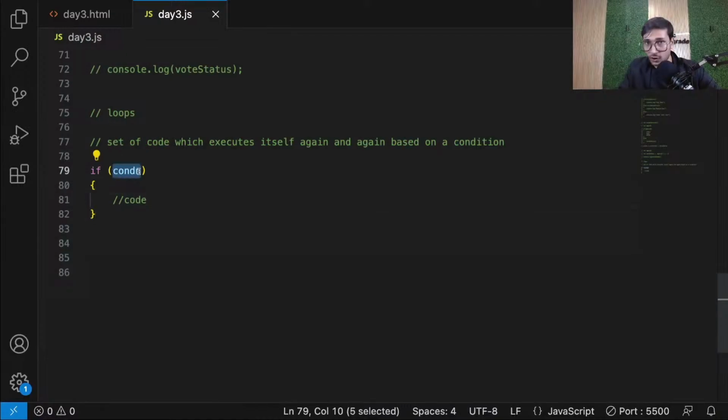If this condition is false, it will skip this block and move forward and execute other things, whatever is outside, right everyone? That's the first point. But if this condition was true, it will come inside, execute this code, and then move outside. That's the basic how if works.